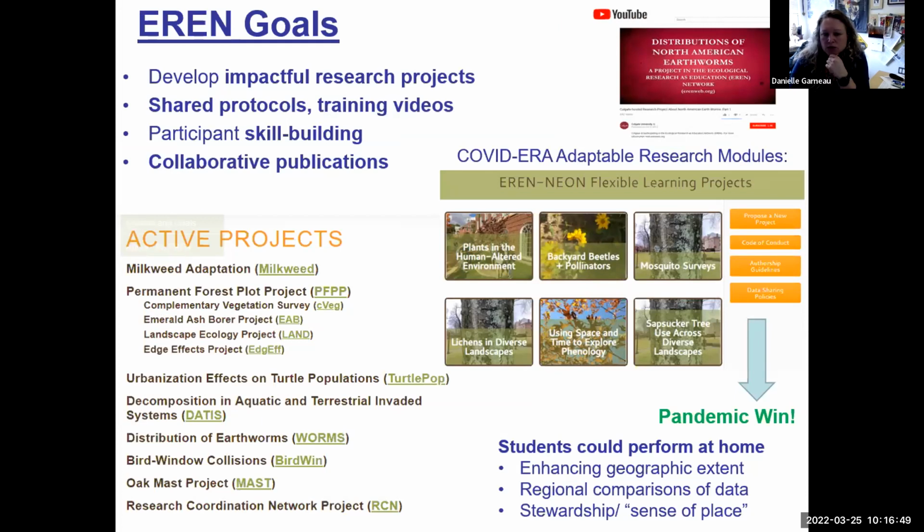distribution across the country. We look at spread of invasive species like garlic mustard and emerald ash borer. We're looking at masting patterns and also lichen distribution. So there are a lot of really cool projects that you can participate in. And again, growing the extent beyond just where you're living, the extent of the research opportunities, and creating that sense of place. It's been really neat to participate in all these projects.